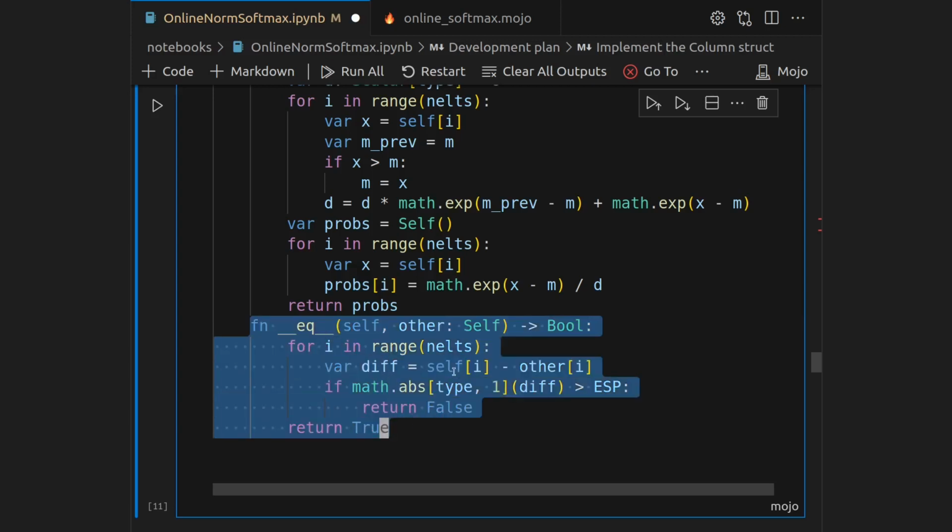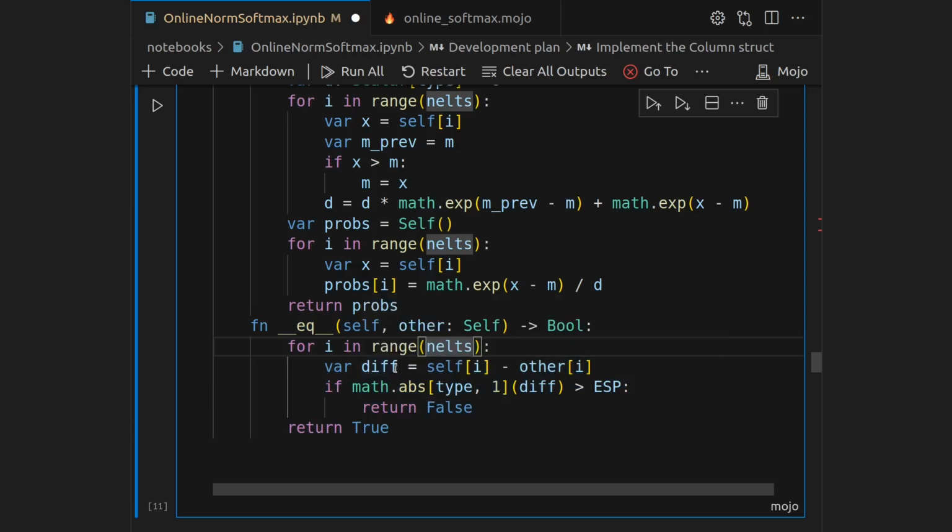Finally, we implement the equal method. We iterate over each element and calculate the difference between self and the other element, and we compare the absolute value to a threshold. If it is bigger, then we return false. Otherwise, we return true after iterating over all the elements.